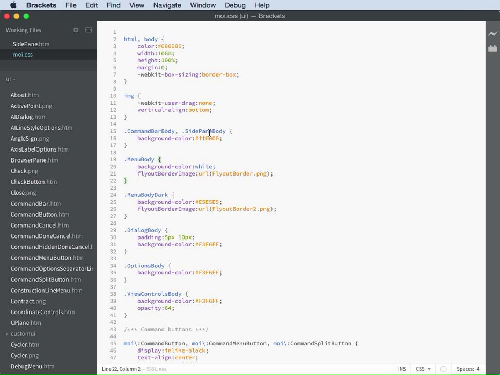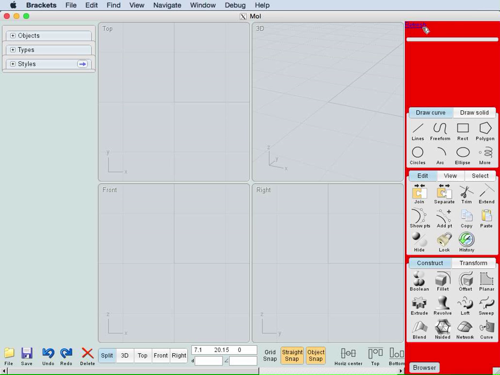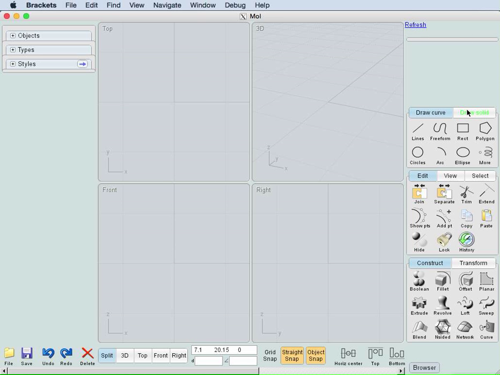Let's go back in here, and I'm going to take the side panel. I'm going to change it back, save, and then go back to here and hit Refresh. Now we're back to our regular color. So that's how it works. So let's talk a little bit about how do you set this particular button up to work.